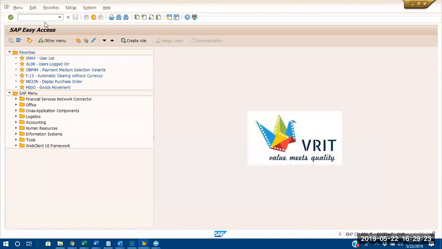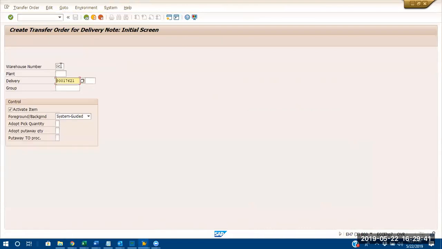Yeah, because the delivery is relevant to warehouse management. So I cannot do it. What I searched in Google, it's saying that okay, transfer order delivery. Okay, LT03. Create transfer order. I think warehouse number. I think we saw the warehouse number, right?